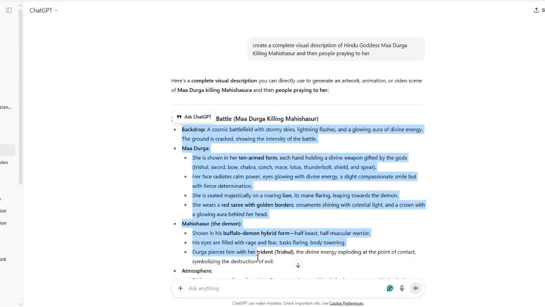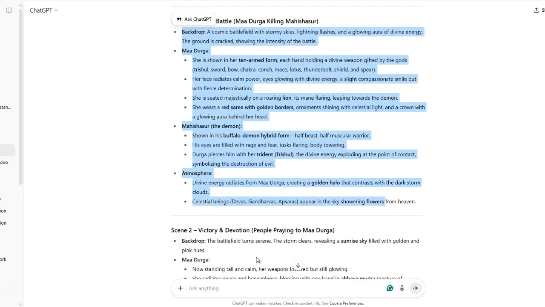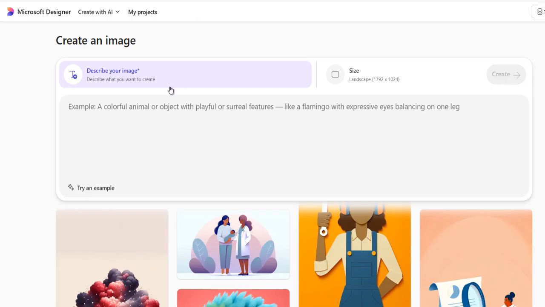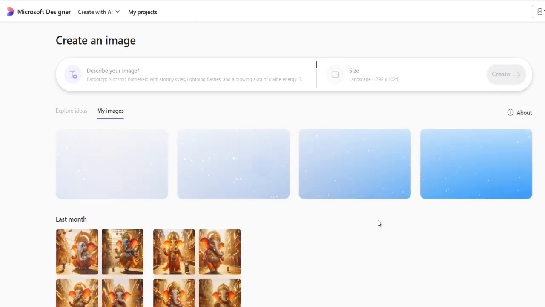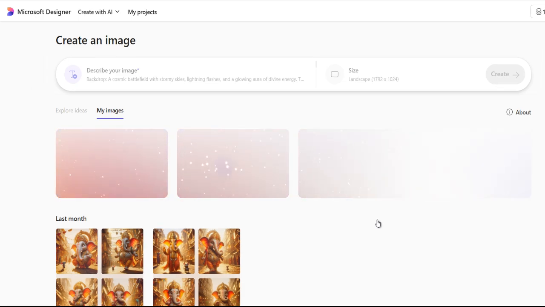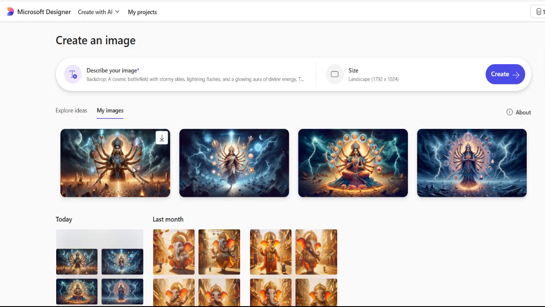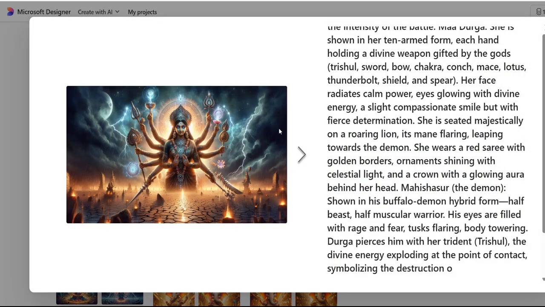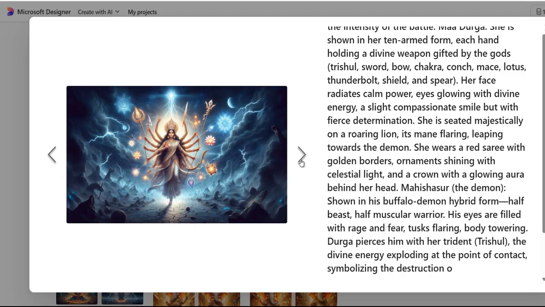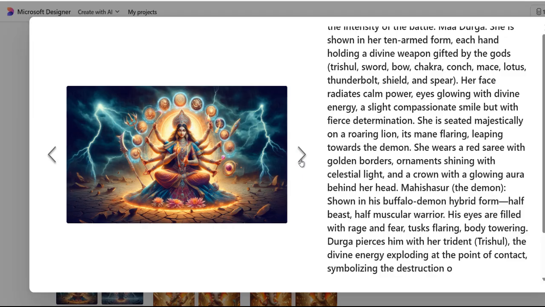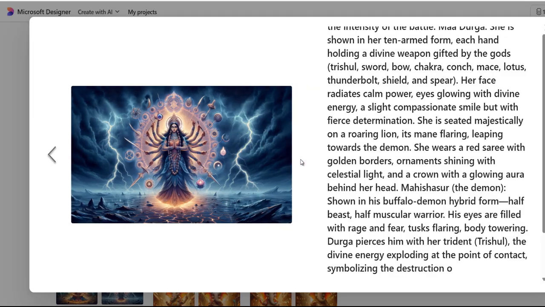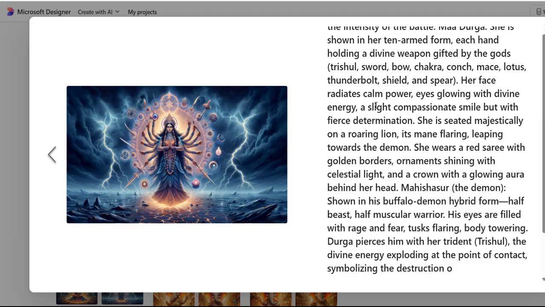Now comes the exciting part. Copy that entire description from ChatGPT and head over to Microsoft Designer, which is completely free to use. Simply paste your description into the prompt box and hit generate. Within seconds, you will see 4 different image options, each interpreting your description in a unique way. The AI takes every detail from your ChatGPT description and transforms it into professional quality artwork. Choose the image that best captures your vision and download it.